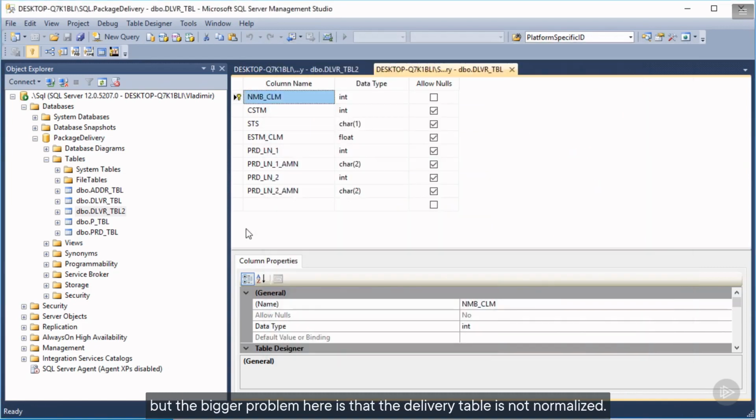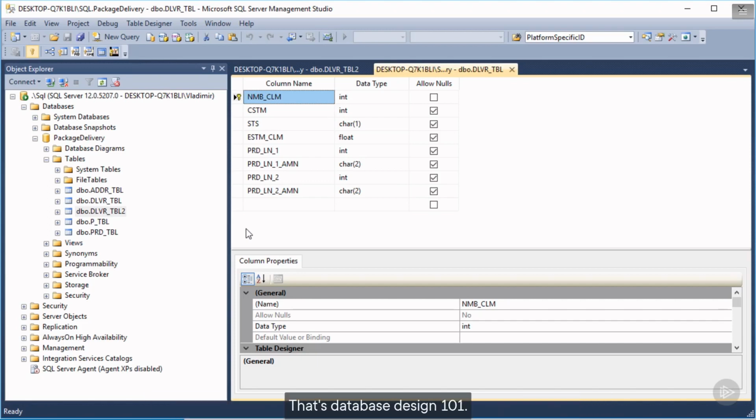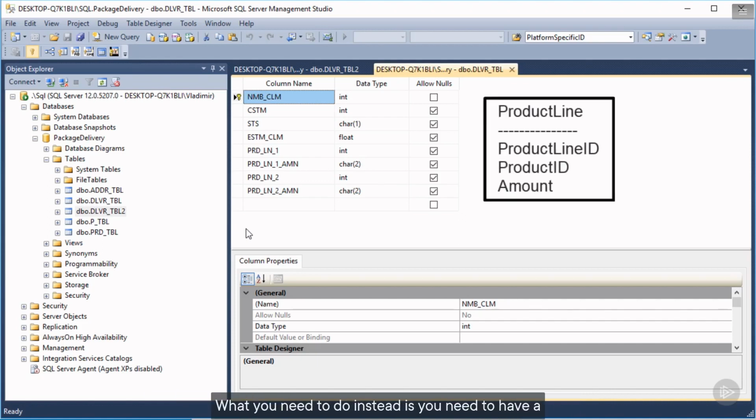But the bigger problem here is that the delivery table is not normalized. You shouldn't have the products inlined into the parent table. That's database design 101. What you need to do instead is you need to have a separate table with product lines and set the relationship between the 2 as one-to-many, meaning that for each delivery you will have multiple rows with the product line and its amount. This will allow you to get rid of this duplication here, where the columns are basically the same, with the only difference between them being the number of the line.